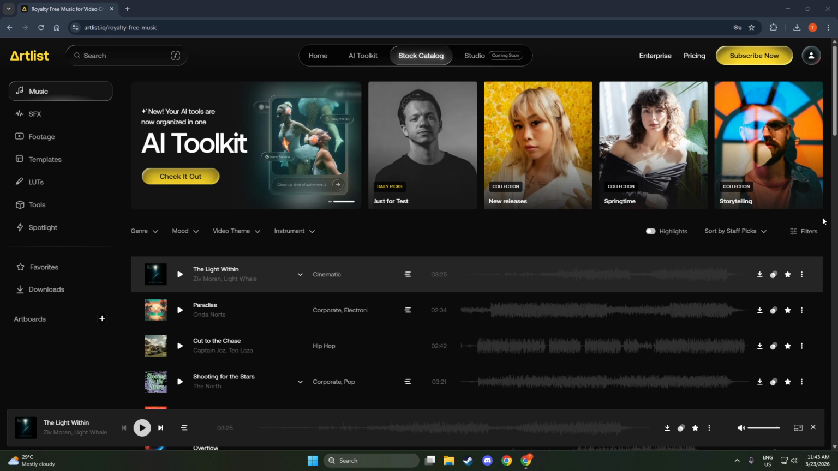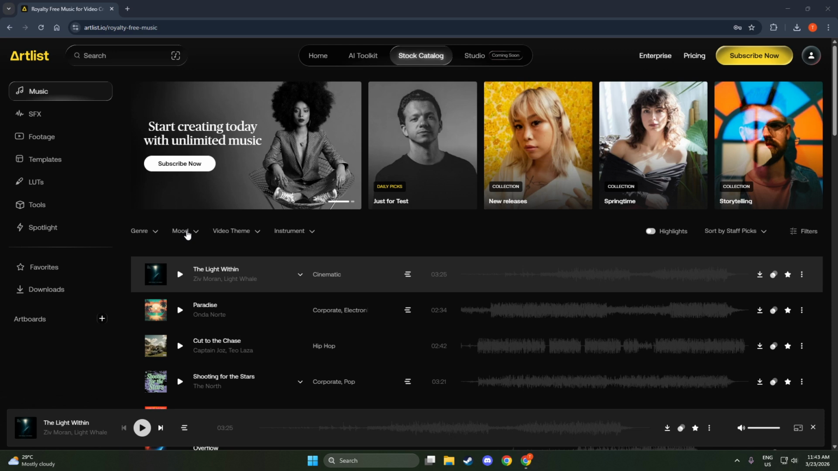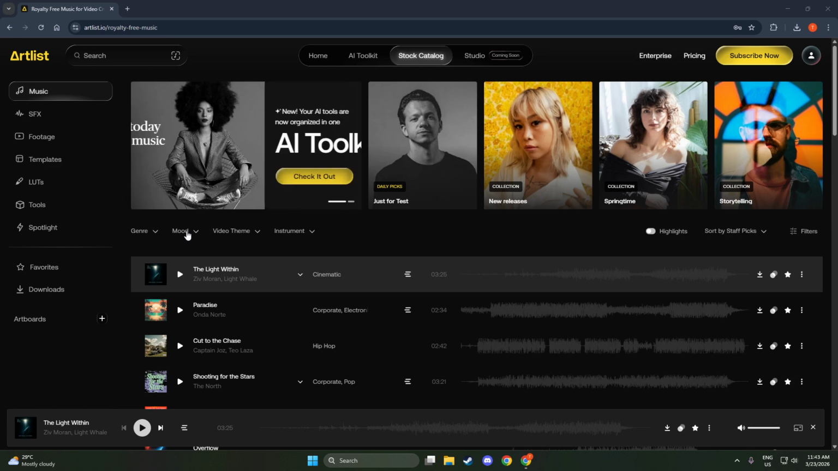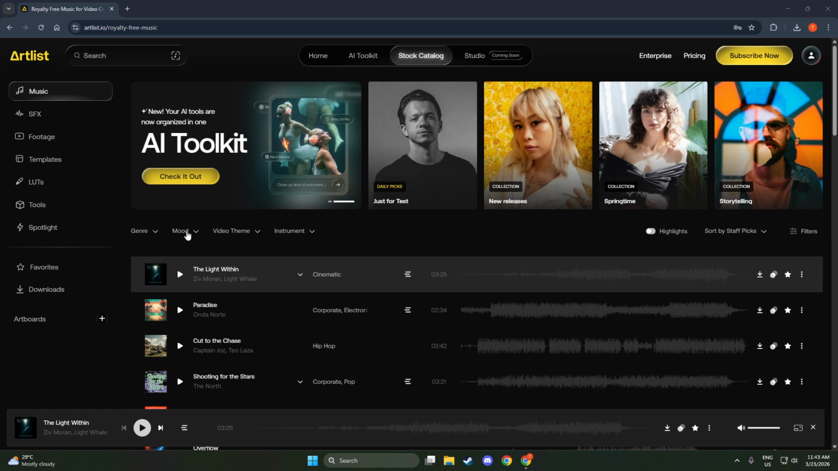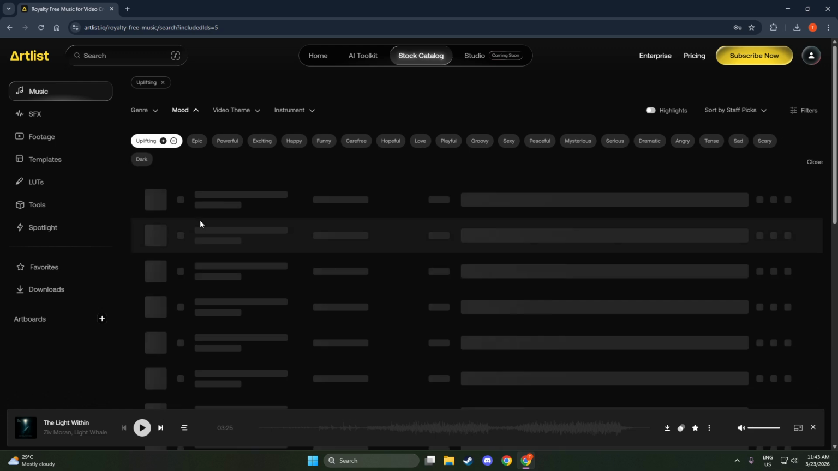Next, click the mood filter. You'll find it among the filtering options near the top of the catalog page, alongside things like genre and other creative tags. The mood filter is especially helpful because it focuses on the emotional tone rather than technical categories. That means you can target the vibe you want, whether it's uplifting, dramatic, calm, or epic, without needing to know specific musical terminology.